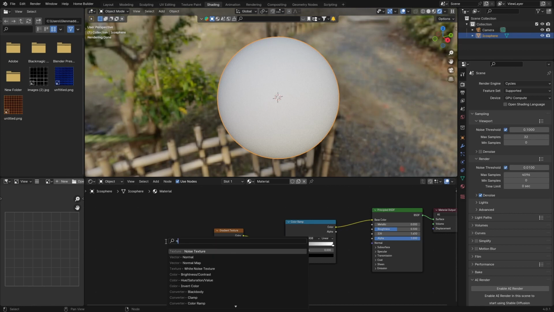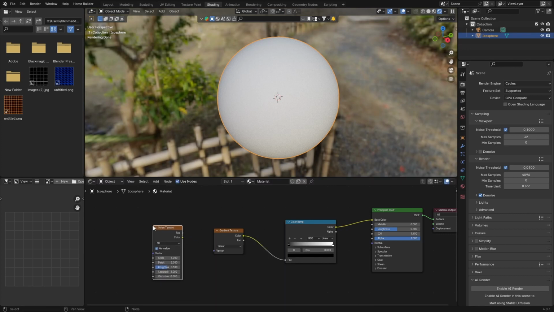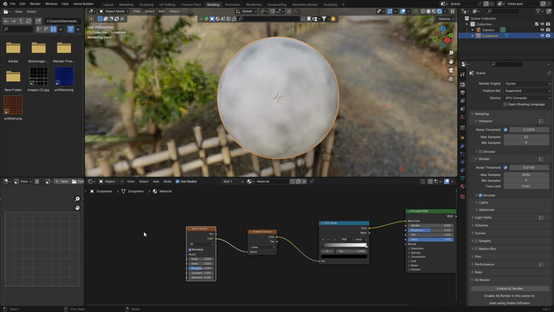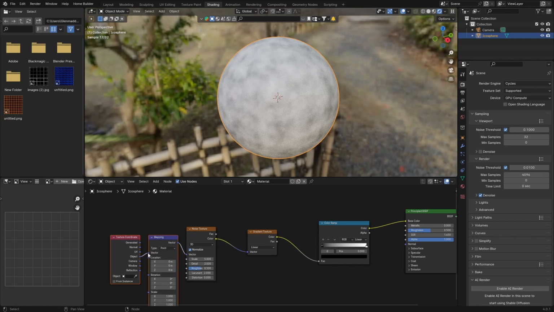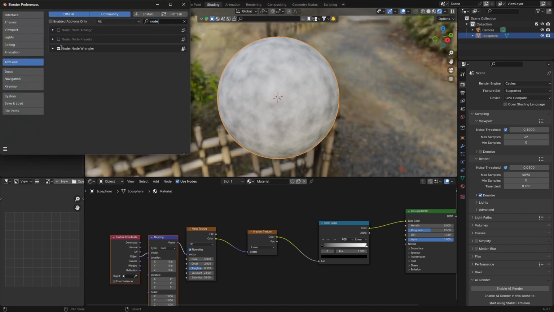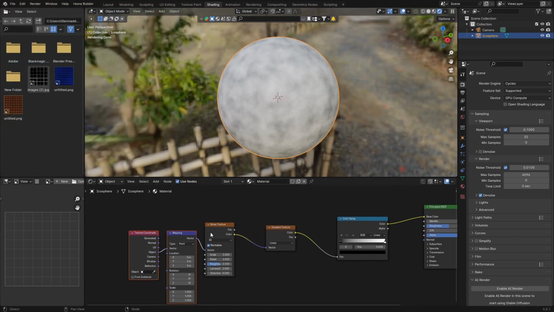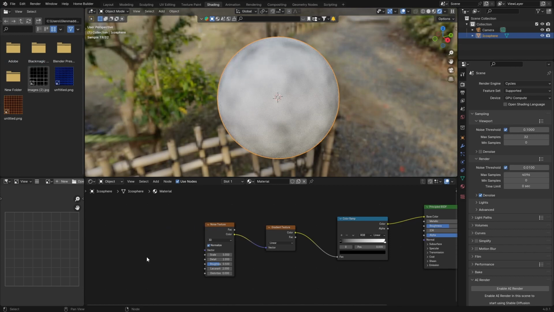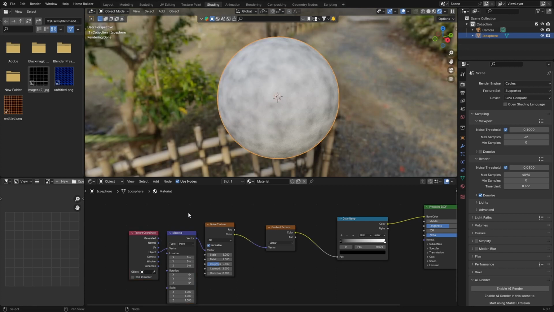Then go Shift A, type in noise, add a noise texture, plug the color to the vector. Then select the noise texture, hit Ctrl T, and change the object to the vector. If this doesn't work when you press Ctrl T, go to Edit, Preferences, type in node, and check that, save preferences, and then it will work. So then you just click on the noise texture, Ctrl T, and plug the object into the vector.